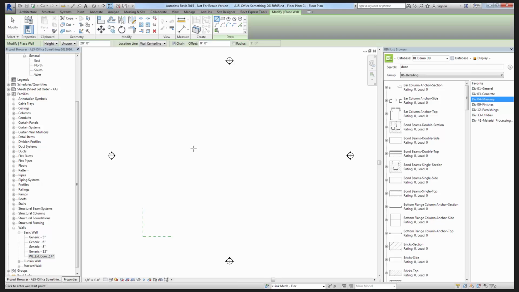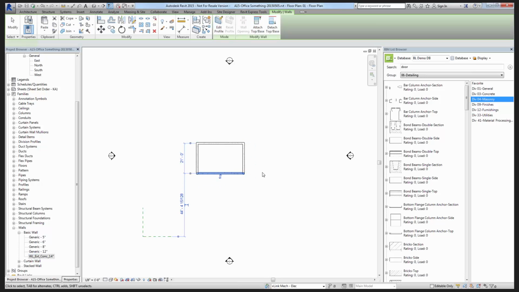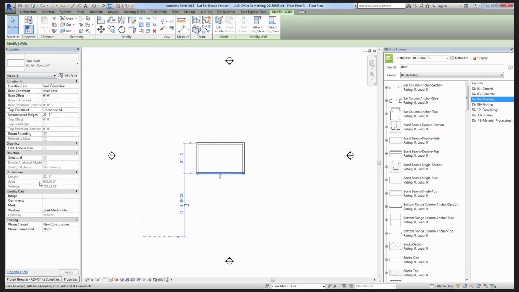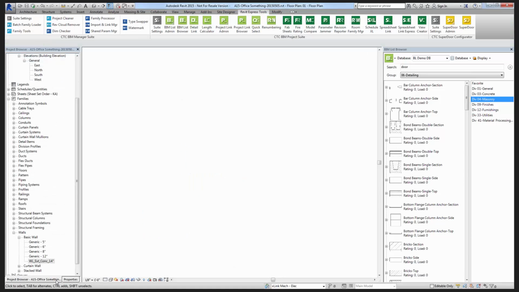So I can draw a little building out here, nothing super spectacular. But if I click over to the actual properties window here, let's call it properties, there we go. So here in my properties window, this is my basic wall concrete 14-inch that came from my container wall file. So nice and easy, nice and quick, right?